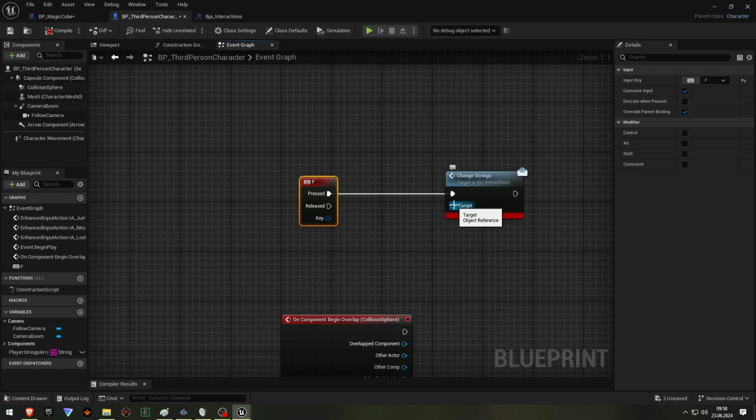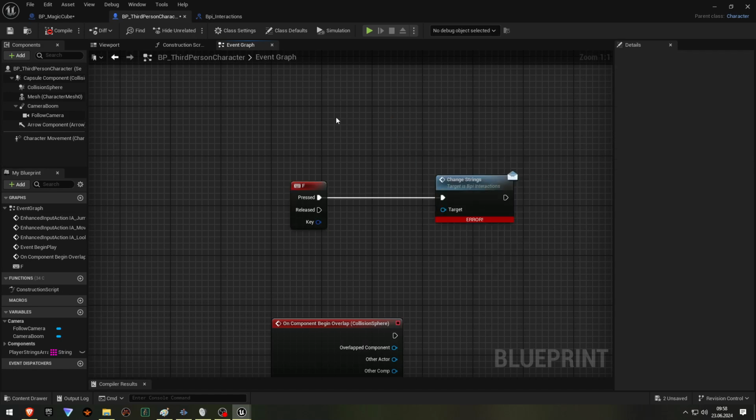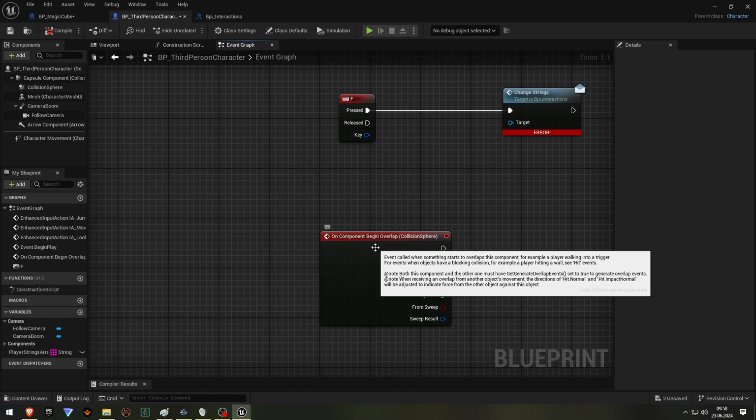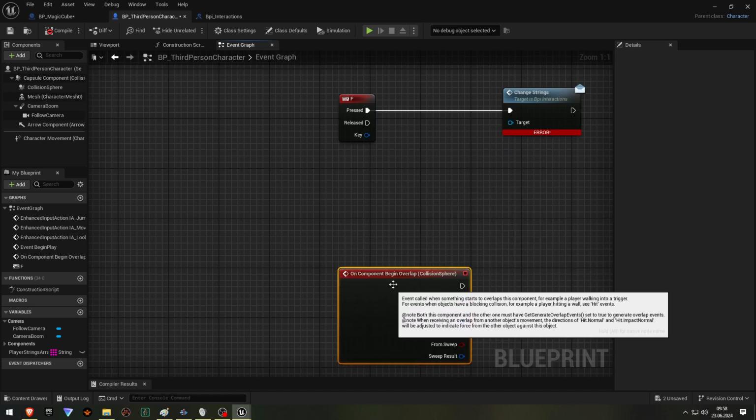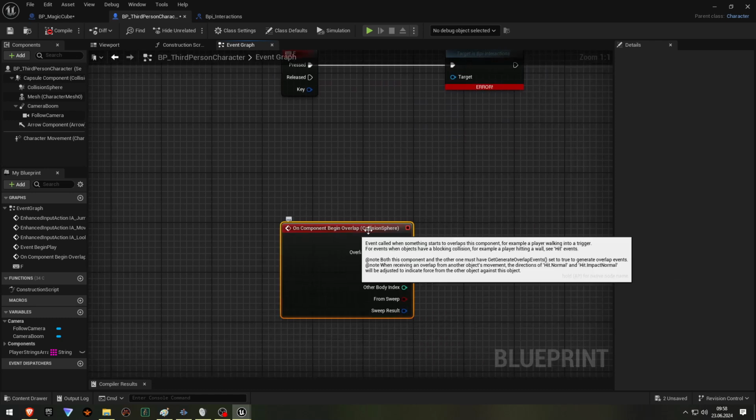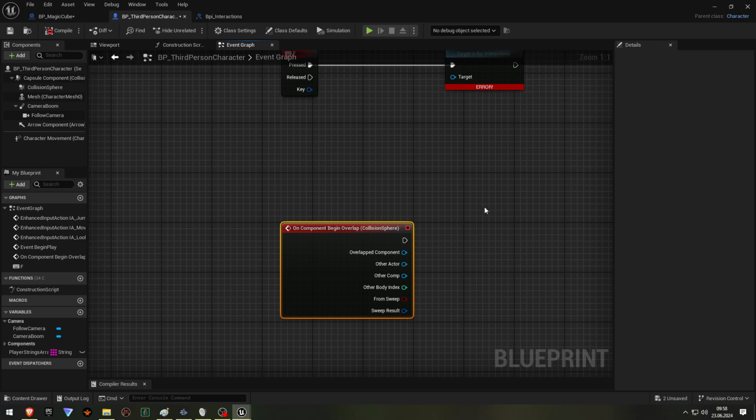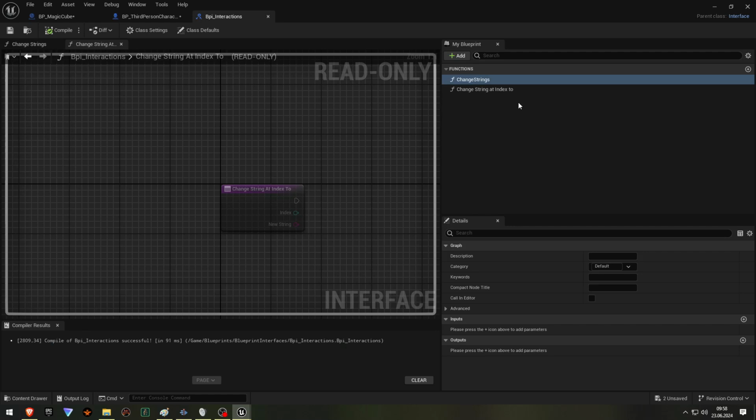Now, what this does is, when we press F, we call this event, change strings. But we will also have to specify a target, so the person that we want to call. And to do that, we use our collision sphere. Now, on component begin overlap. So when our collision sphere overlaps with something, we first want to check what it is that we overlapped with. And this is the other actor. And there are many different ways how you can differentiate in between what actors they are. But for this tutorial, we will just ask if the other actor implements our interactions interface.